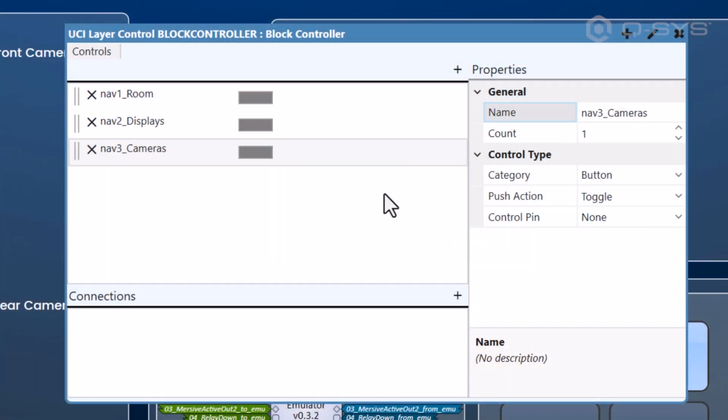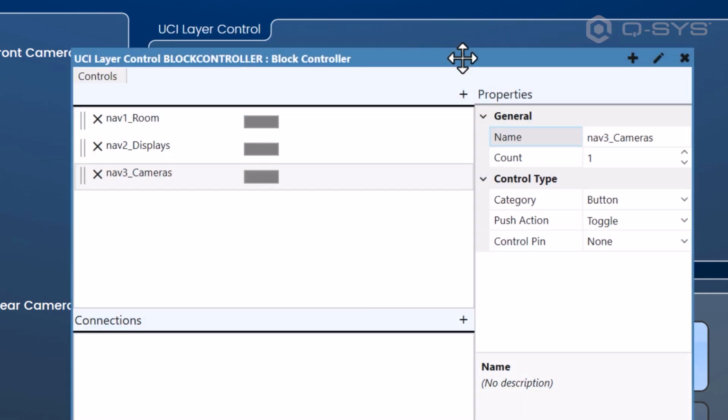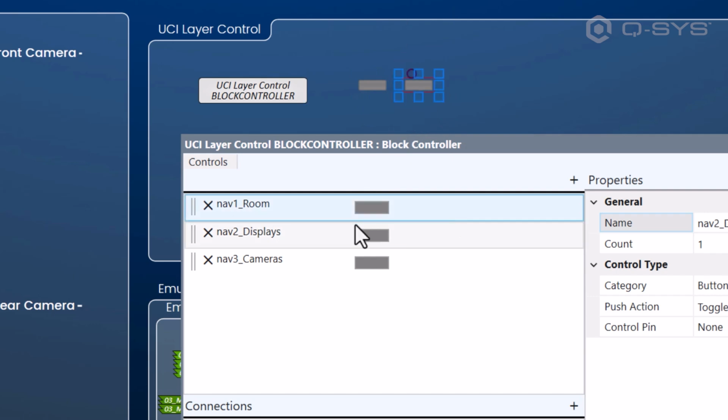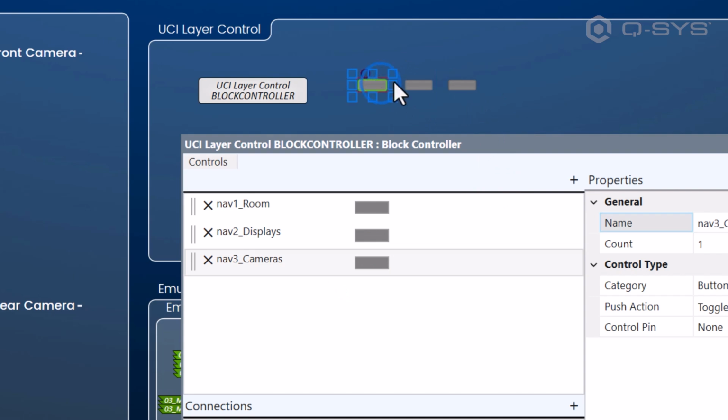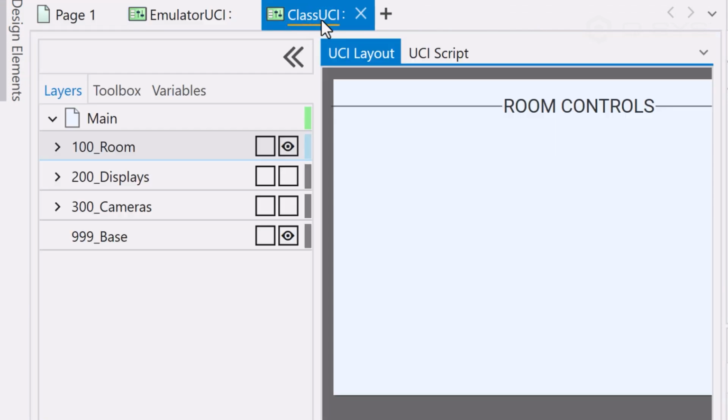And that's all we need to change for these right now. We do want to add them to our UCI. So I'm going to grab them and just drag them out of the block controller control panel first, put them right here on the schematic. And that way I can grab them all, kind of arrange them a little bit how I want right now, and I will then copy them and move them to my class UCI.